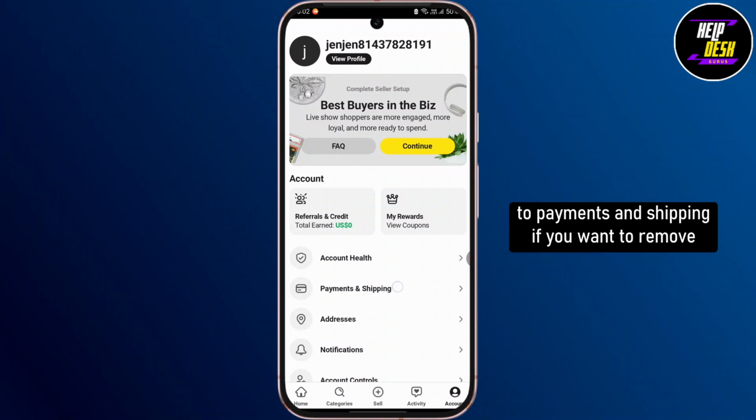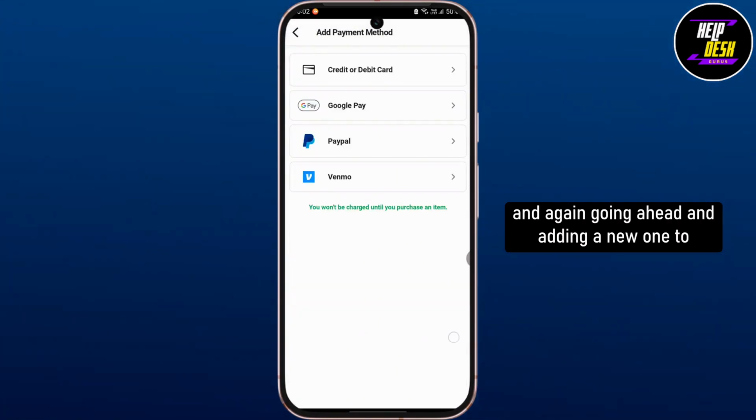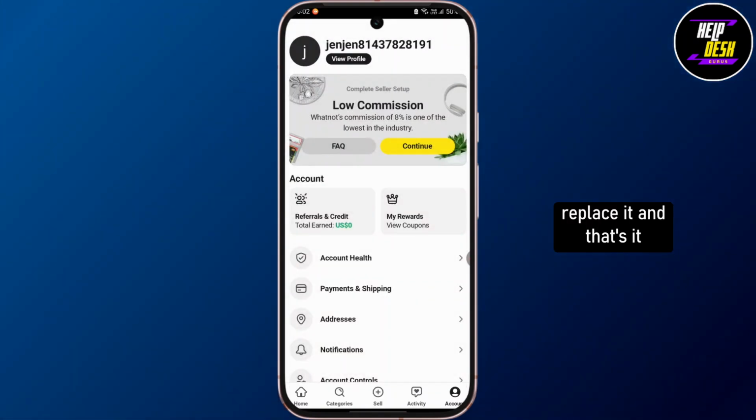You can basically go to payments and shipping if you want to remove it by tapping on the pen icon once again, and then go ahead and add a new one to replace it, and that's it.